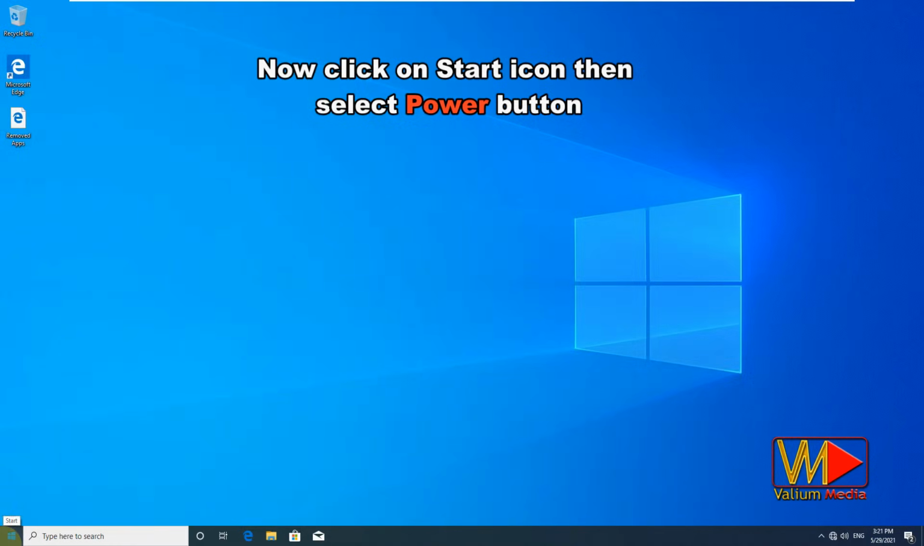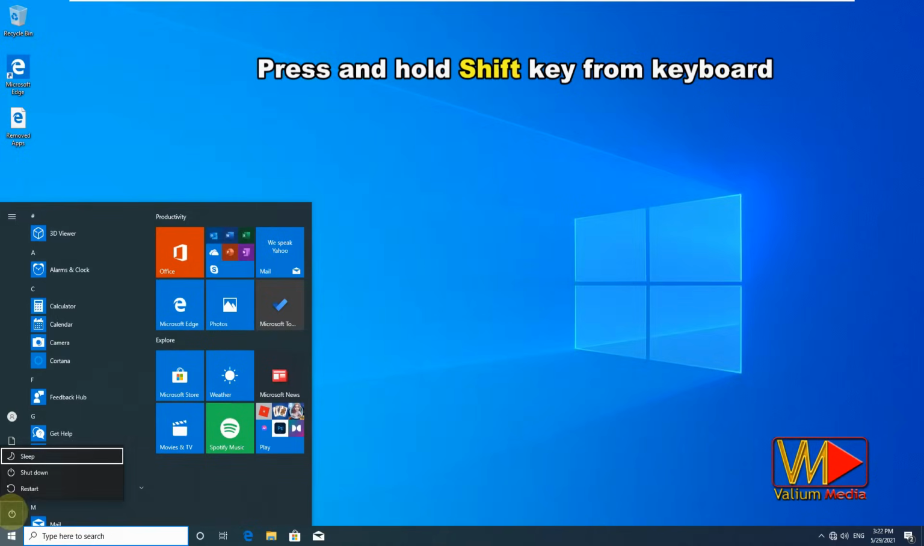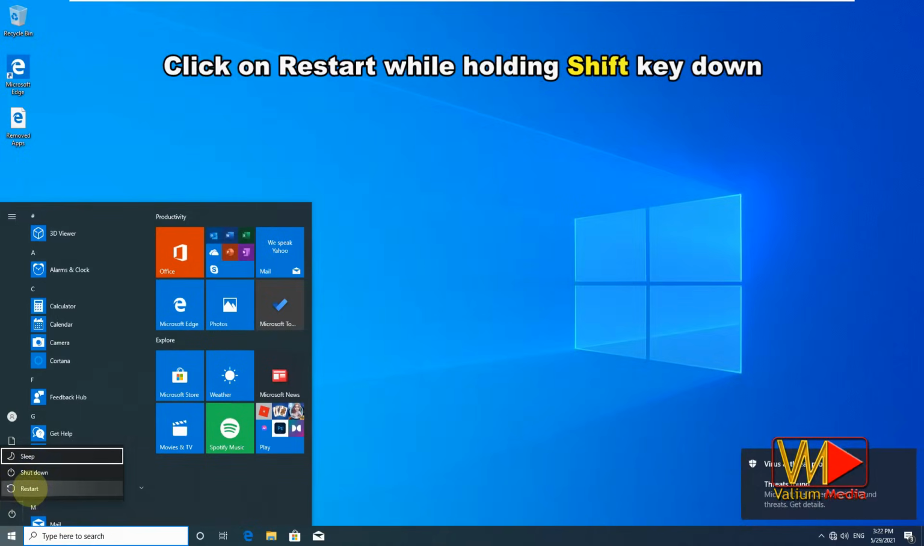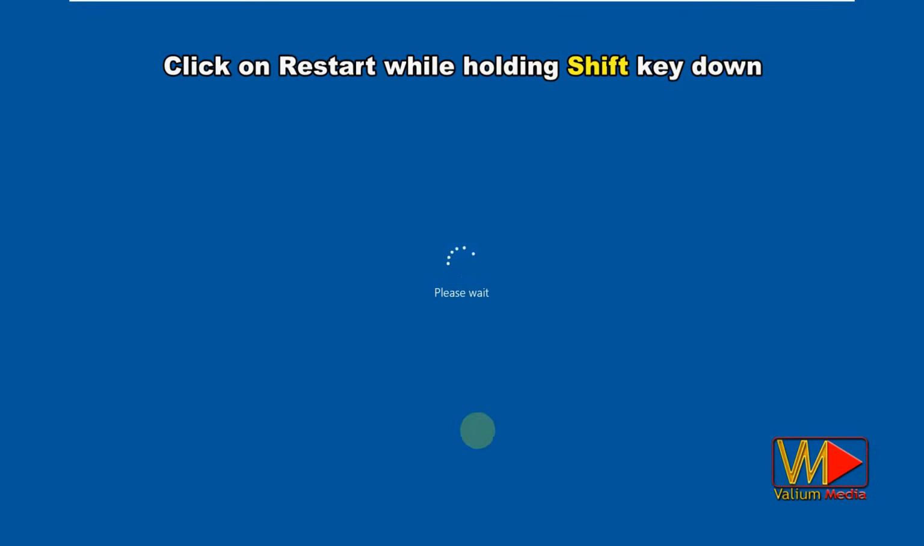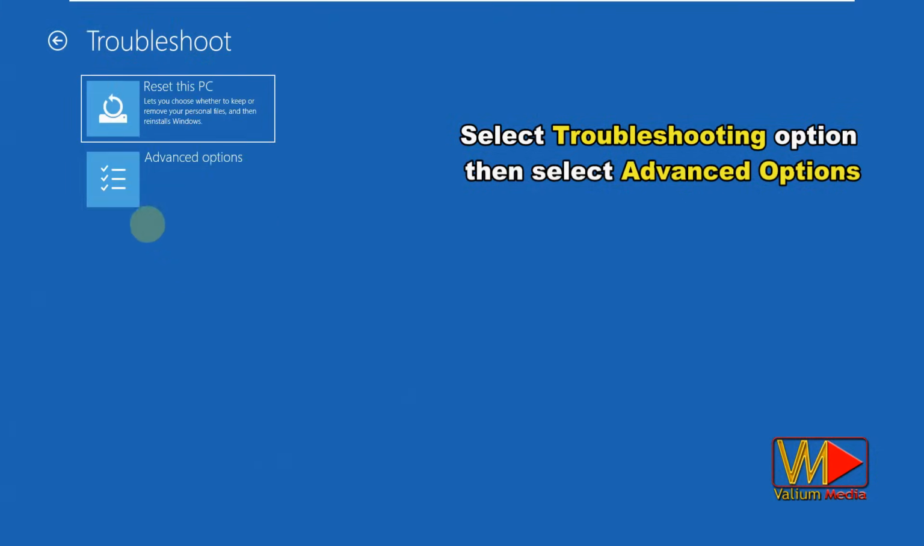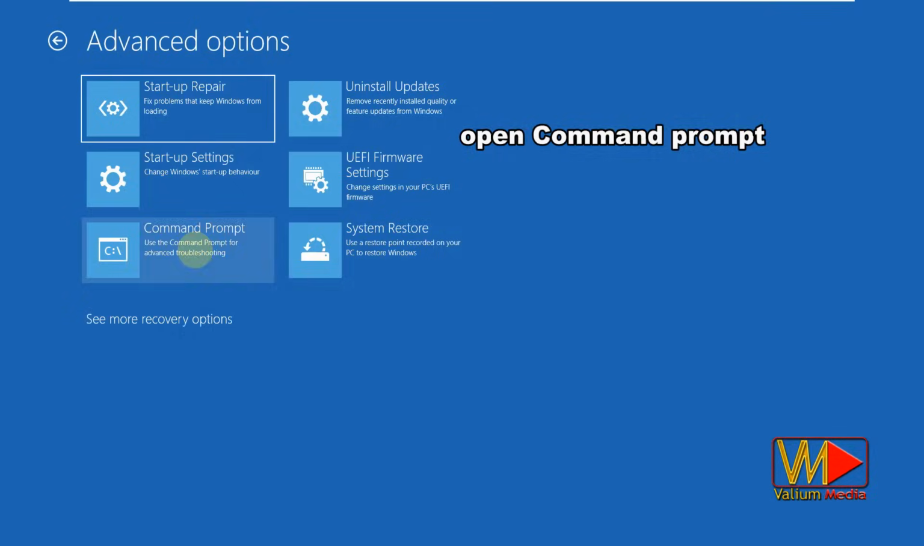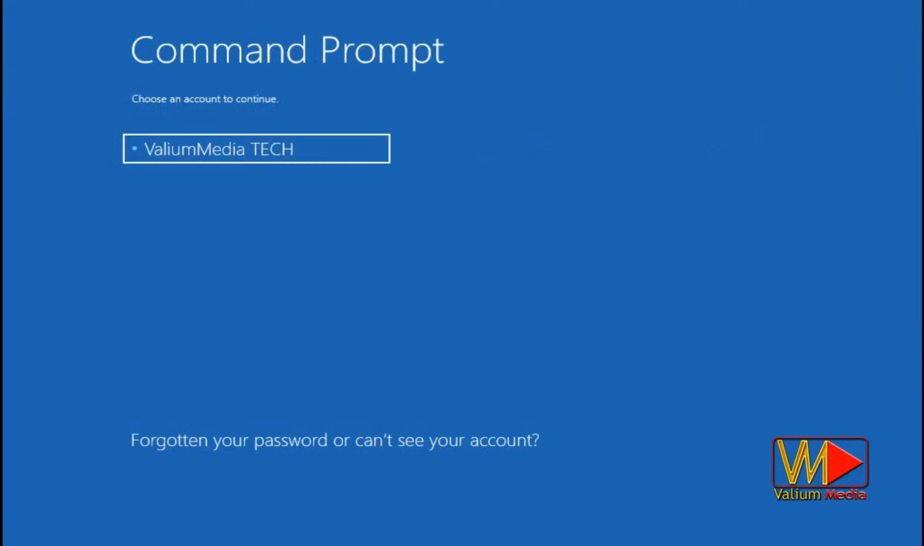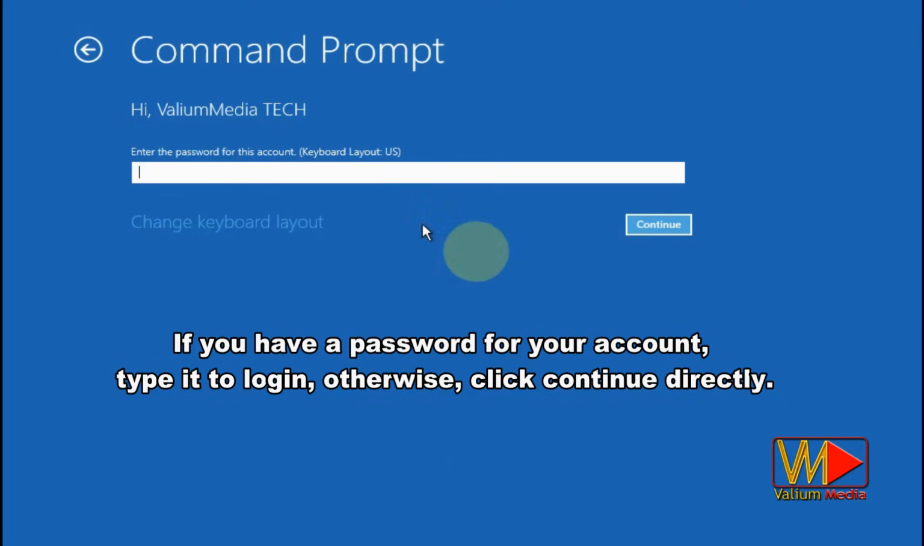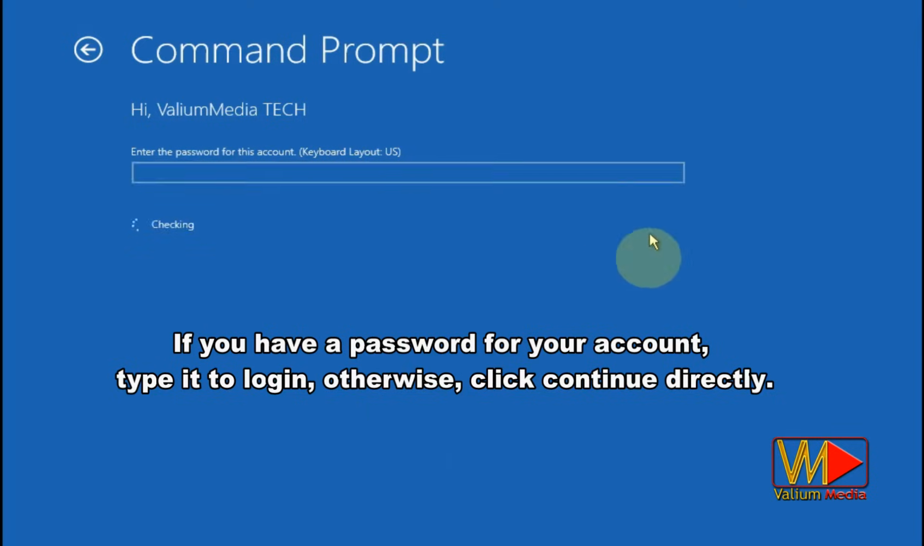Now click on the Start icon, then select the Power button. Press and hold the Shift key on the keyboard. Click on Restart while holding the Shift key down. Select the Troubleshoot option, then select Advanced options. Open Command Prompt. If you have a password for your account, type it to log in, otherwise, click Continue directly.